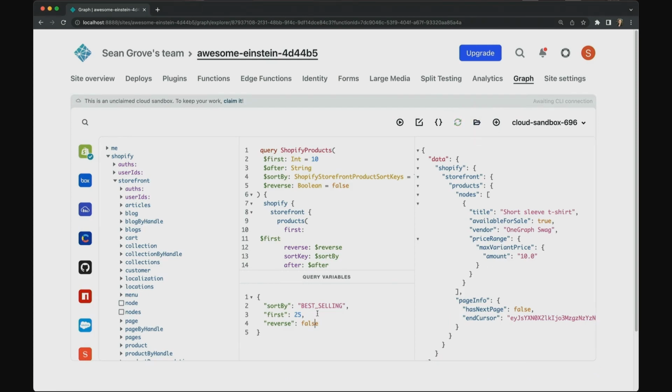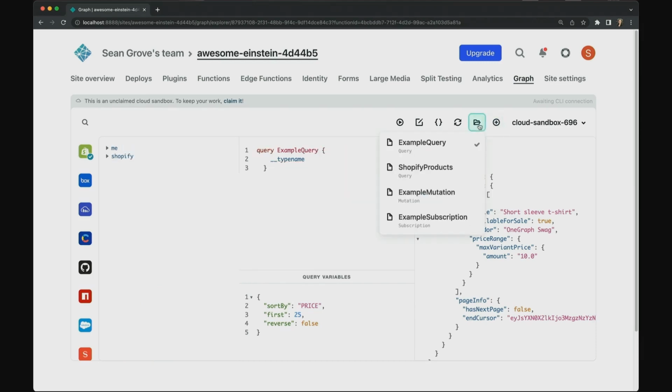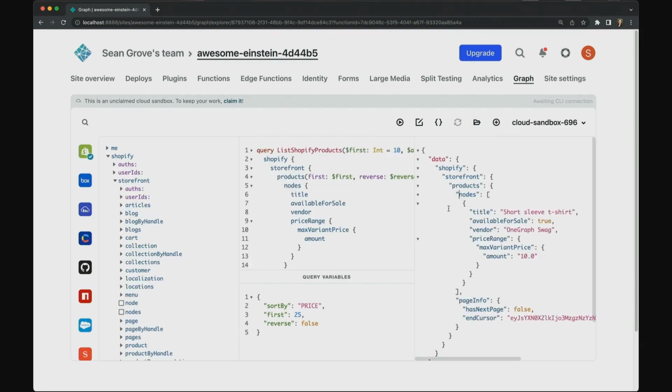I can come in here and I can start editing. Change to maybe I want to sort by price. I can rerun that and I get my data back immediately. Of course, I can also create my own custom mutations, my own custom subscriptions and queries, and they all stay inside of my library.